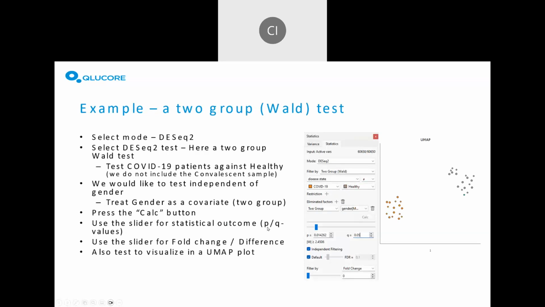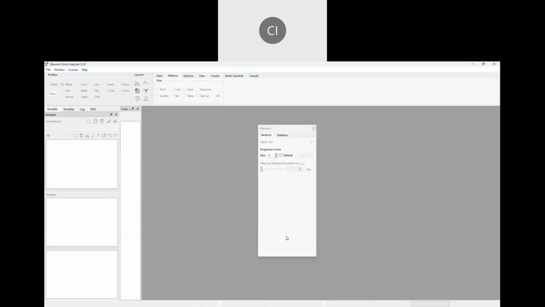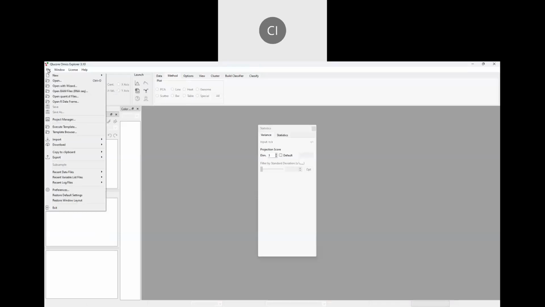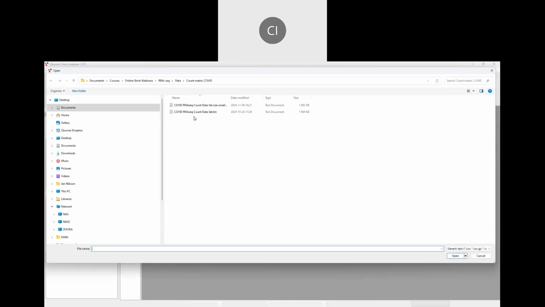So let's see if we can run an example, and I will first start by importing the data, and then we'll do the analysis after that. So let's start with an import. As with Qlucore Omics Explorer, most of the importers are available under File here, where you can import BAM files, and you can also import raw count data in a matrix, perhaps a tab-separated text file or a CSV file. So I will start with Open with Wizard, and then I will take this COVID dataset here and import it.